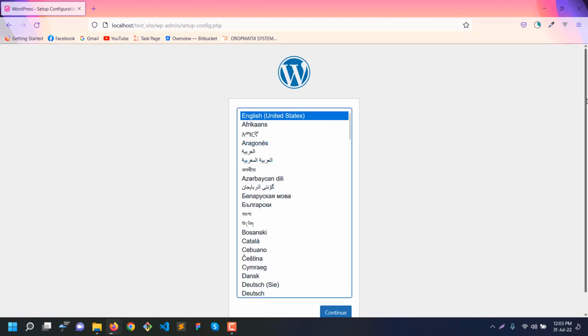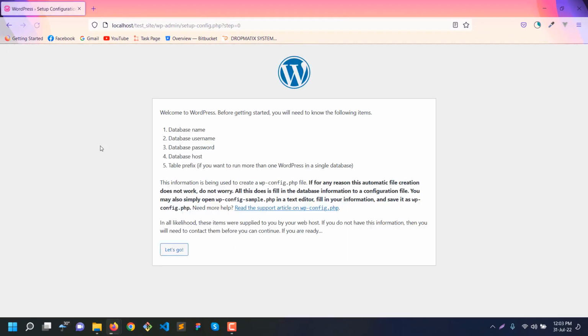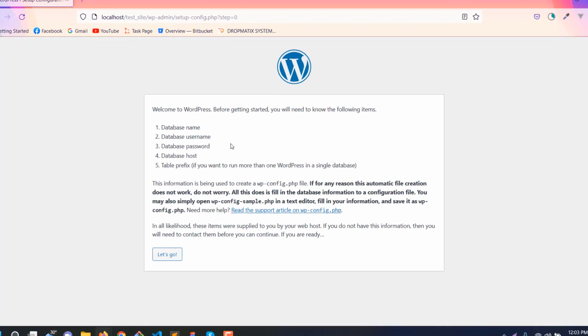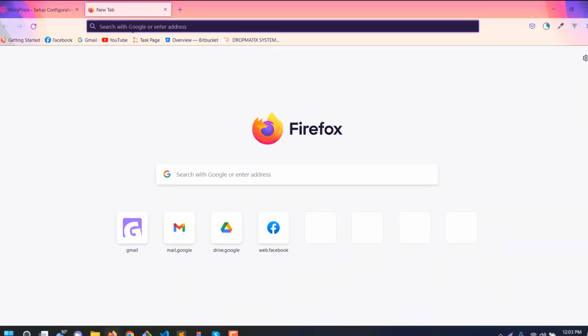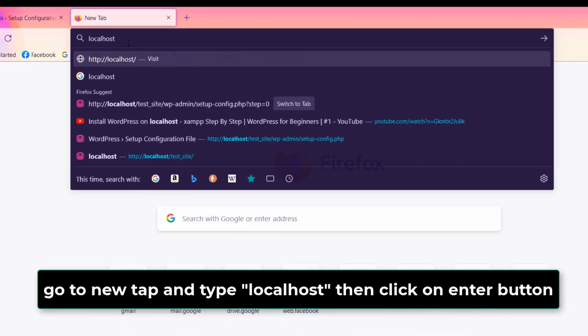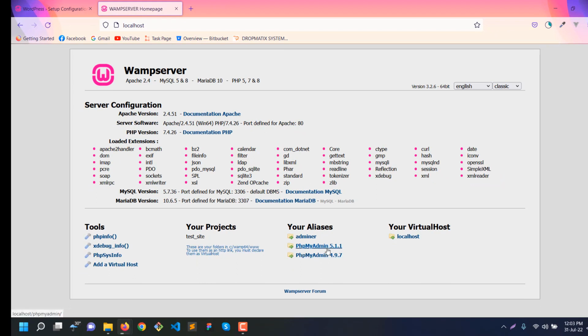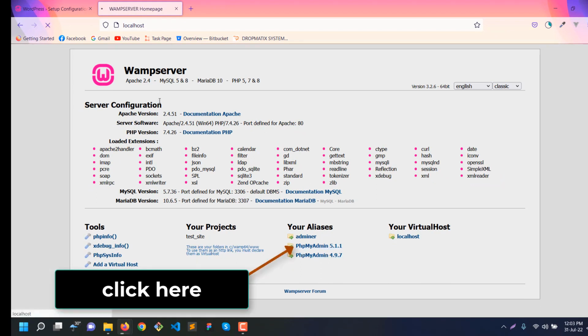First, select your language and click Continue. Next, you'll need to create a new database for your WordPress installation. To do this, open up phpMyAdmin in your web browser by going to localhost / phpMyAdmin, or tap localhost and click here.